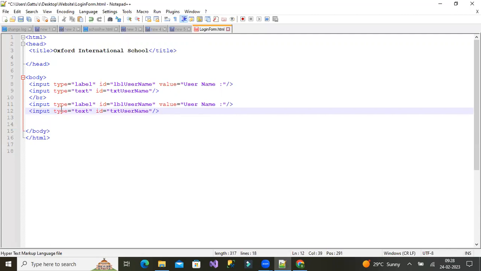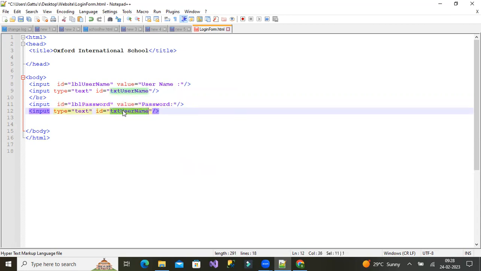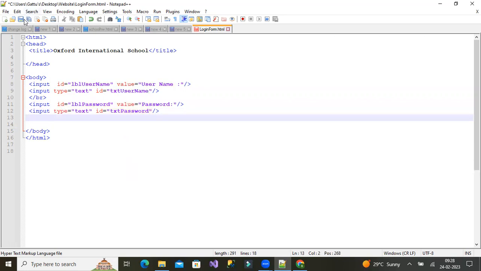Next, I'm going to create two more controls. Input type is equal to label. By default, if you do not specify any type, it is label, but for others, you should specify the type. LBL password. Password, type is equal to text, ID is equal to txt password. Next, save it and just refresh it.